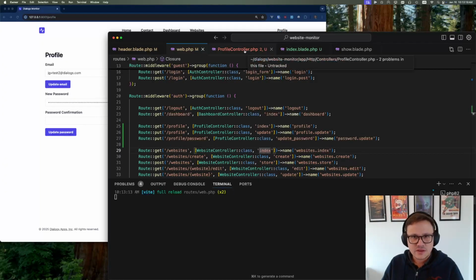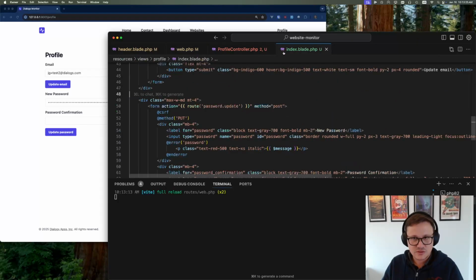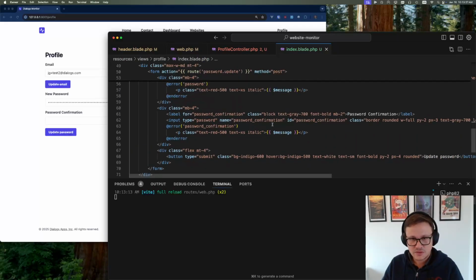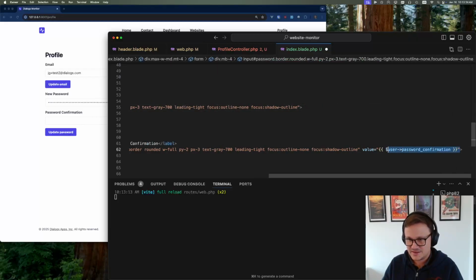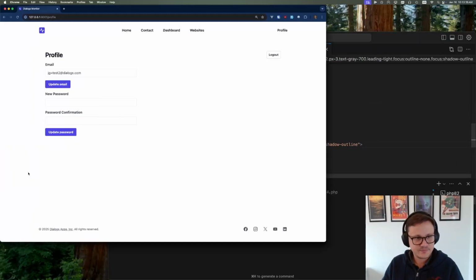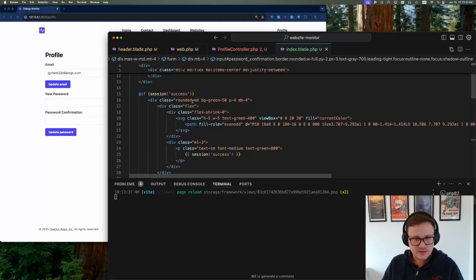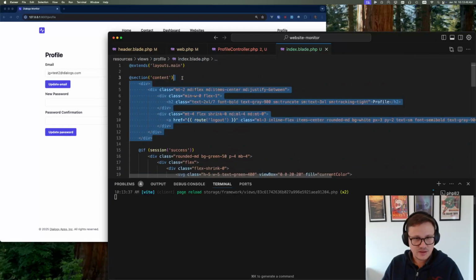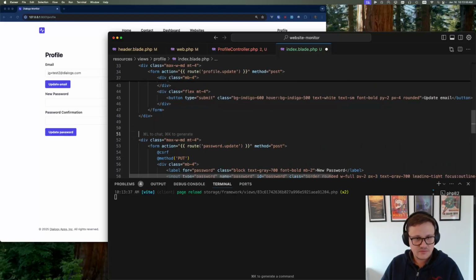Yeah, what's that? What are we pre-filling that with? This is websites show. Yeah, we don't need to pre-fill with any password. So just like we have this header, need to add another one here for the password.